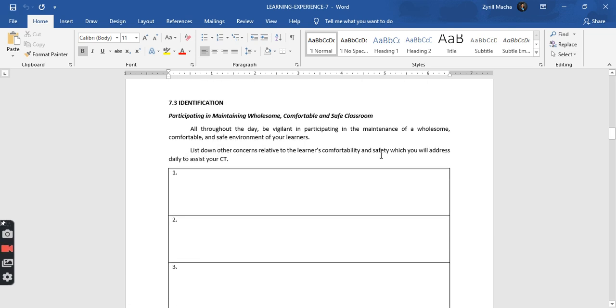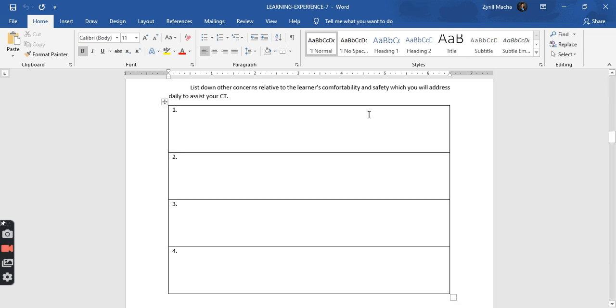Next, 7.3, participating in maintaining a wholesome, comfortable, and safe classroom. All throughout the day, be vigilant in participating in the maintenance of a wholesome, comfortable, and safe learning environment for your learners. List down some concerns relative to the learners' comfortability and safety which you will address daily. Since it is an online classroom, lagay nyo na lang po what are your concerns during the online class?